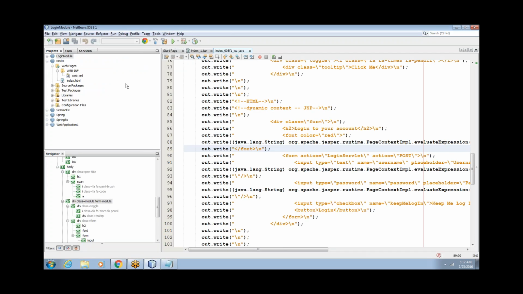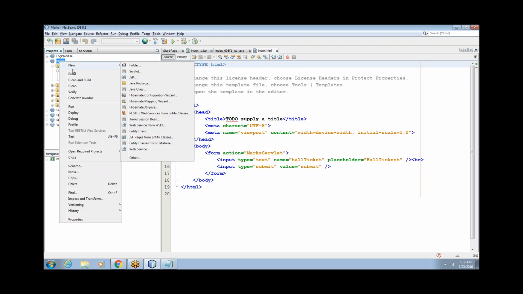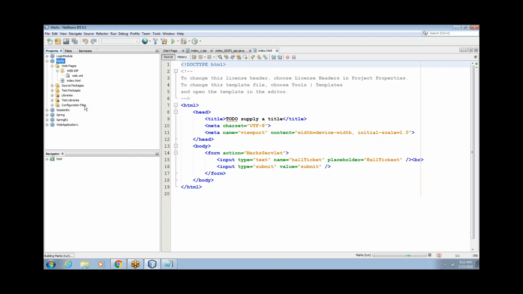Now let us work on that. Okay, now I'll be using this marks.servlet. Let me run this.